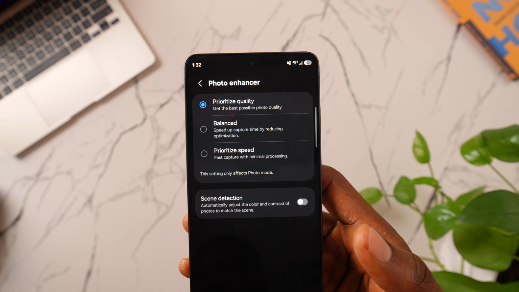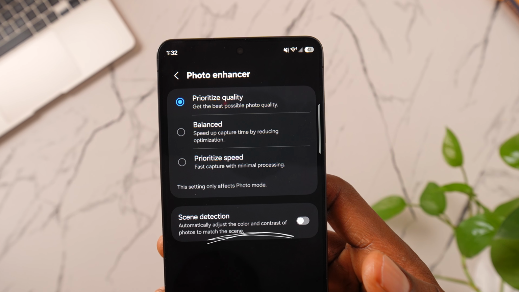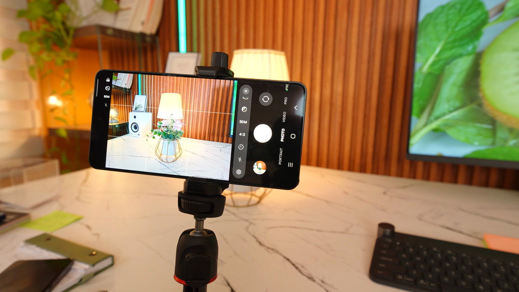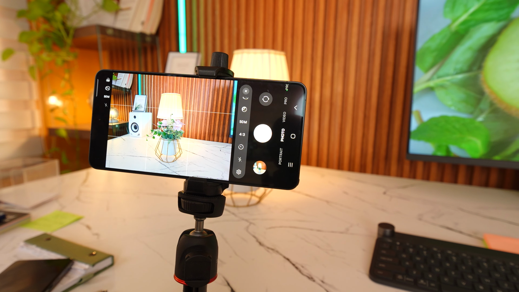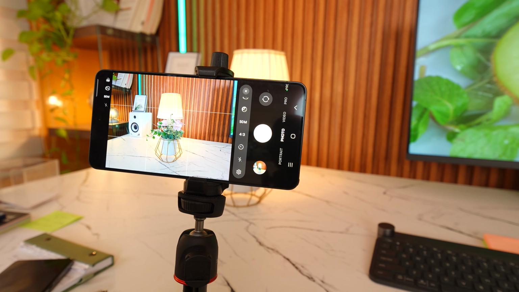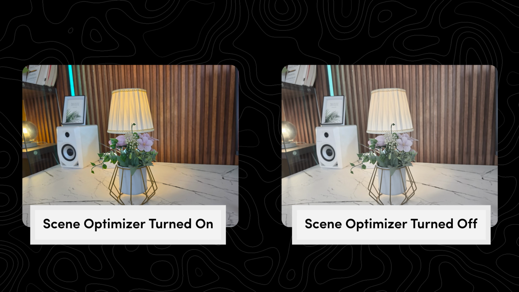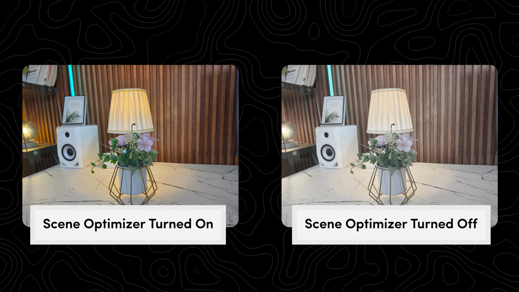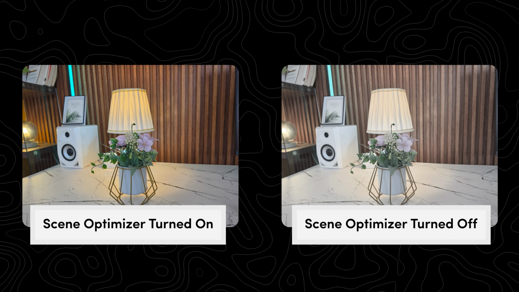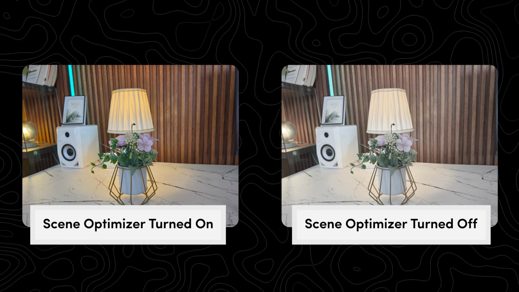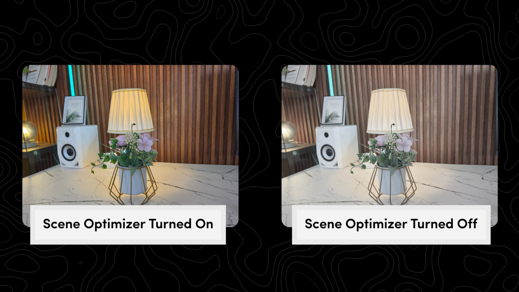You can also turn on Scene Optimizer. This lets the phone automatically adjust things like color and contrast. Turn it on if you prefer brighter, more finished looking photos directly from the camera. Leave it off if you prefer a more natural look.